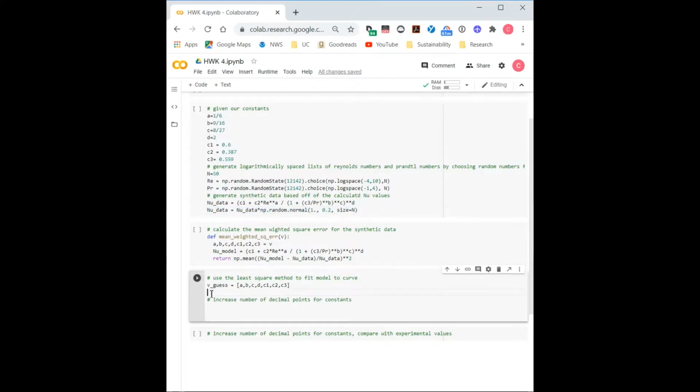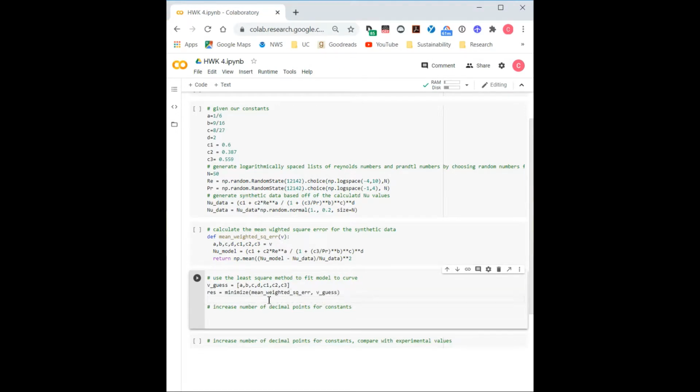It'll still be similar. So once we have our initial guess for each of the values in v, we then can use the minimize function to optimize these values that will go within this vector. So we're minimizing our mean weighted square error using this v guess. So then this res will end up being our values for each of the constants in our equation.